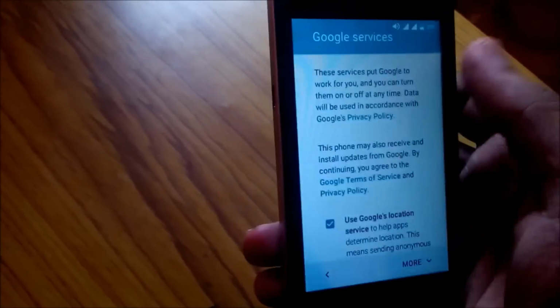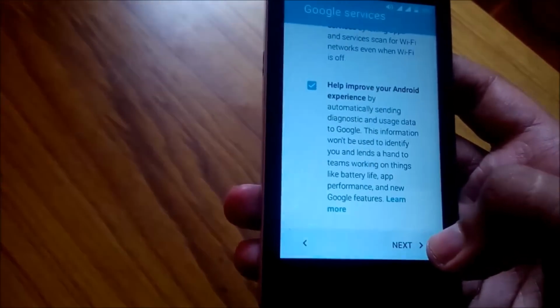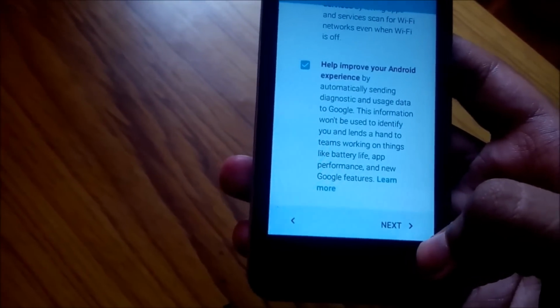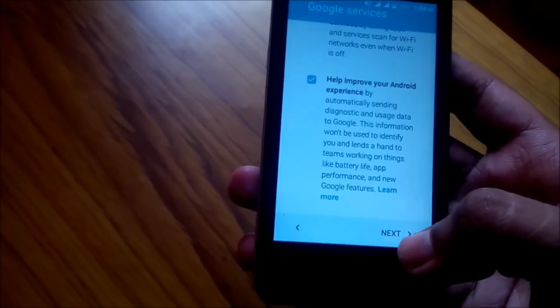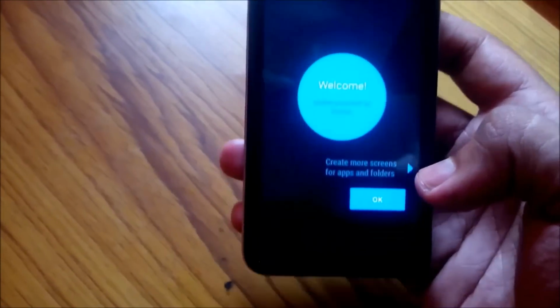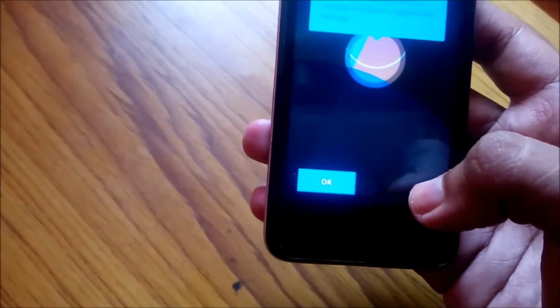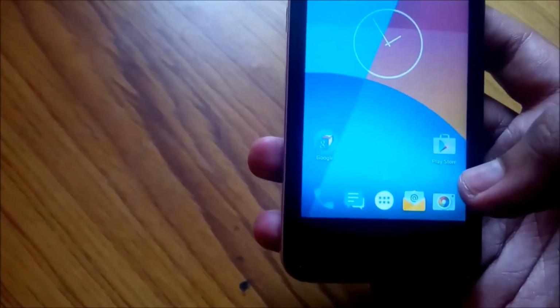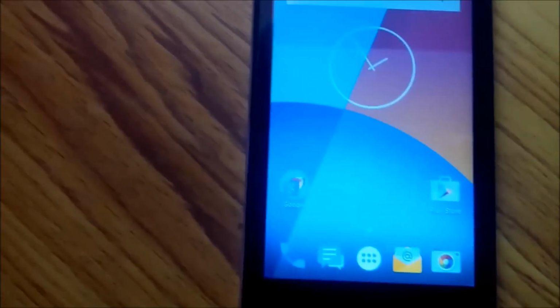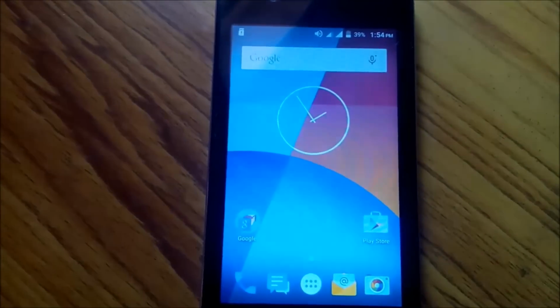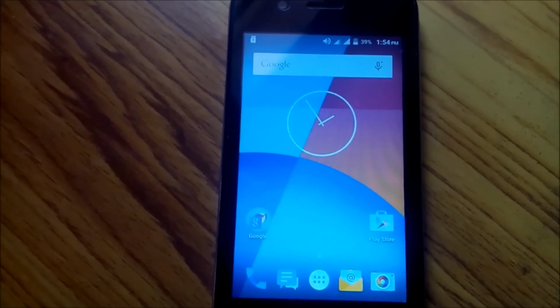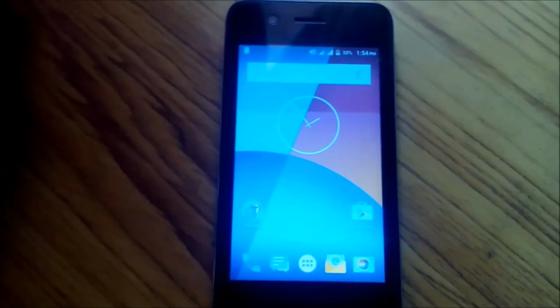And here is the agreement. Just scroll down and click on next. Okay, press OK. It's just random. So that's it, guys. Here I have fixed the optimizing apps issue in the Lava phone.